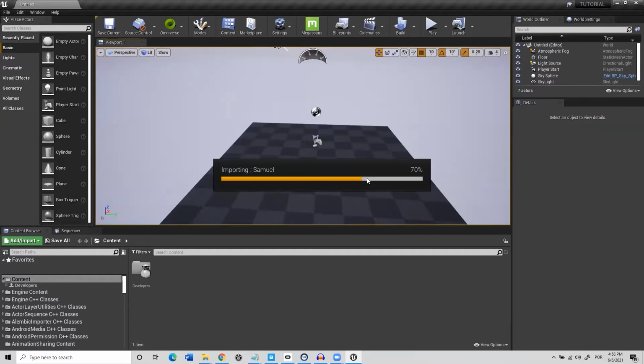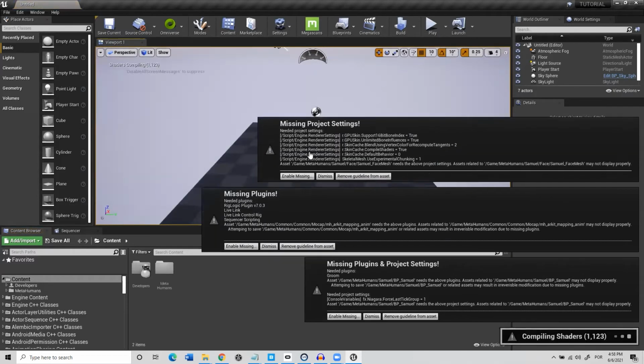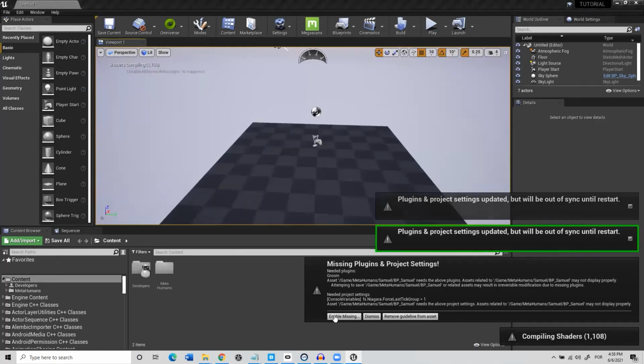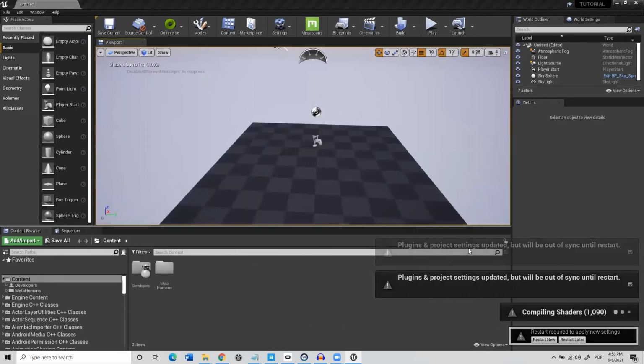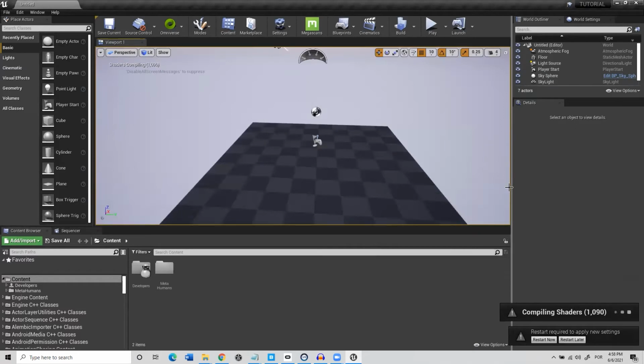So it is importing in this case into this project, and it will say that you start compiling shaders, and you will get all these messages saying missing project settings, enable missing. You just click enable missing, because this all has to do with the MetaHumans and the shaders. And it will say to you, restart the computer now. Before you restart, and we need to restart this project, I want to tell you something.